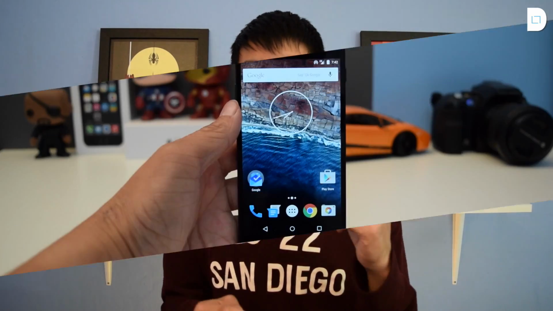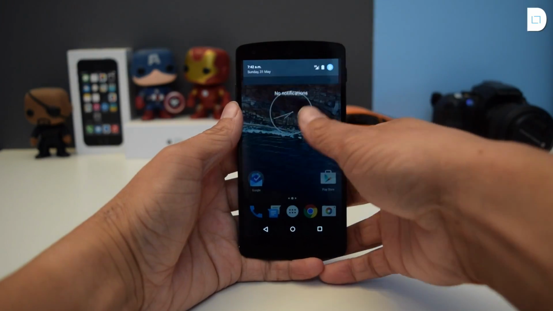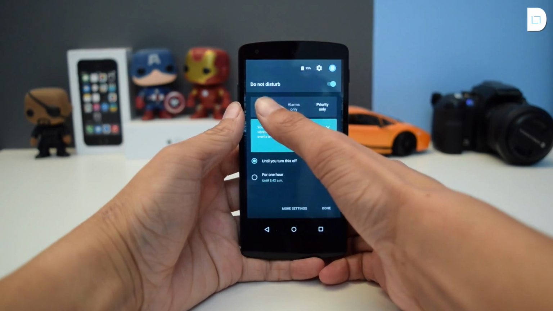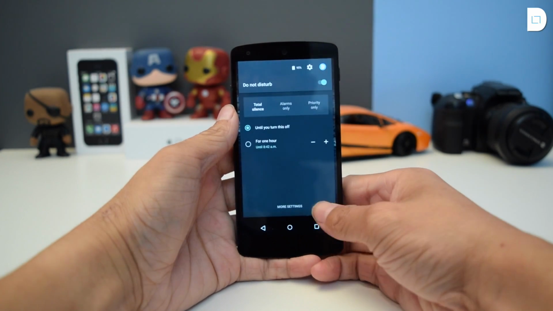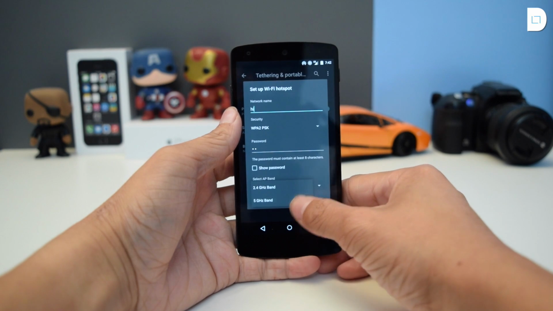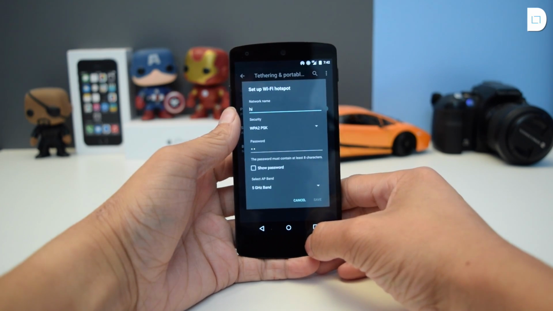Also, in the notification bar, we now have a new toggle, which is the do not disturb toggle, so you can toggle that on and off from the notification bar, which is pretty nice as well. Also, we have a new feature in the hotspot section. If you do that kind of stuff, you could change it from 2.5 gigahertz to 5.0 gigahertz, which is really nice.